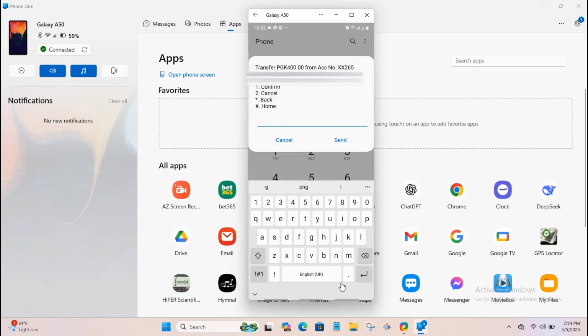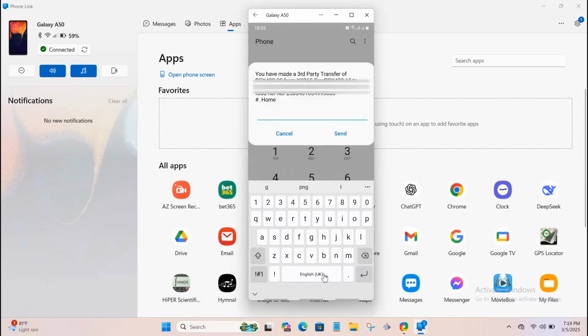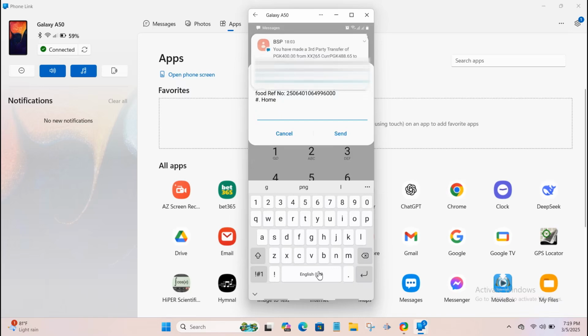Step 12. Confirm the transfer by entering the word 1 in the confirmation box and pressing send. The funds will now be sent to the nominated account. A confirmation text message from BSP will notify you that the transfer has been completed. Step 13. Click Cancel to exit the Notice dialog box.